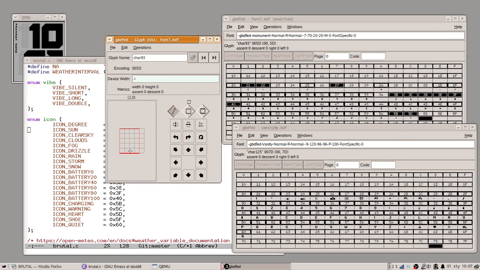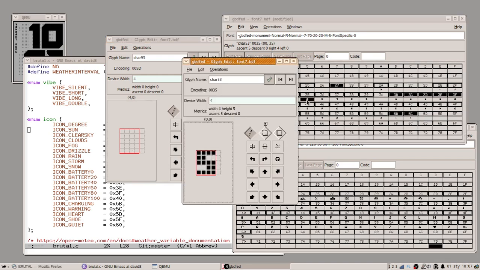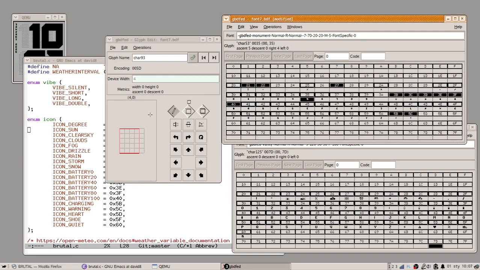Then we have a heart. Again, the same problem. Yeah, this font has only 4 pixels. It's only 4 pixels wide. No way to make a heart. Oh no, we have a shoe. I will not be able to draw a shoe in here. Yeah. What to do?